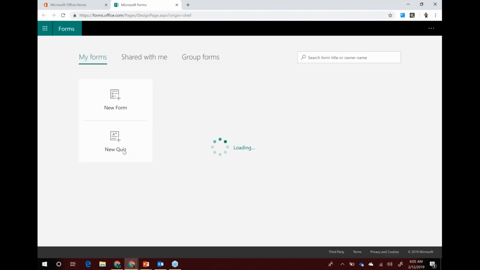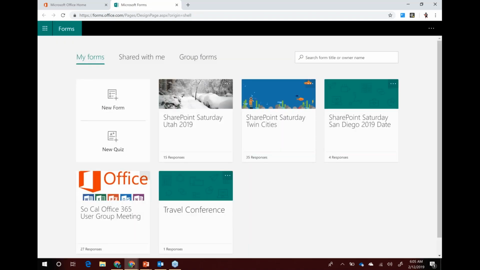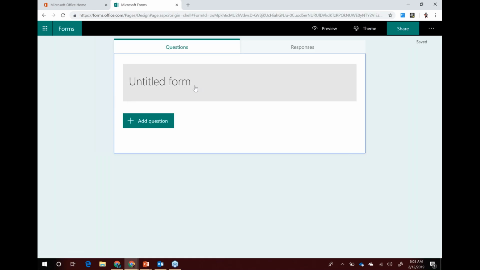Once we click on that, it'll load up all of the other forms that we've created and things that we've worked on. We have our own personal forms, plus we also have group forms, which are forms tied to an Office 365 group. That way, all members of the group can edit the form and see the responses, which really works nice when you're trying to work with a team to gather information. For today's purposes, we're just going to create a fairly basic form on my own. So I click on New Form, and we get the form designer.